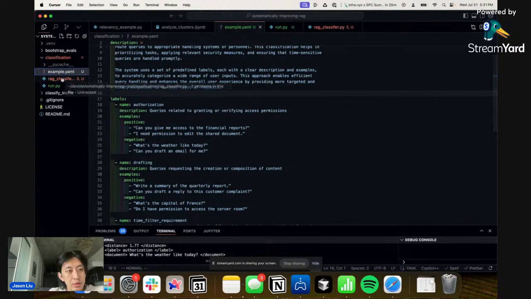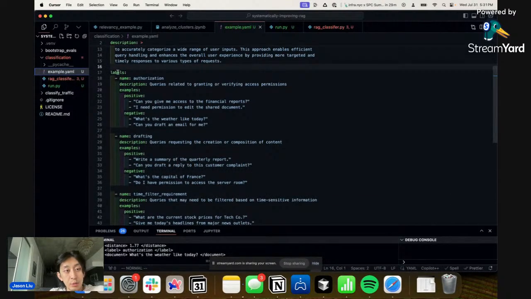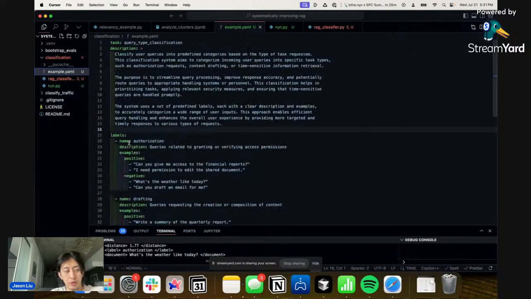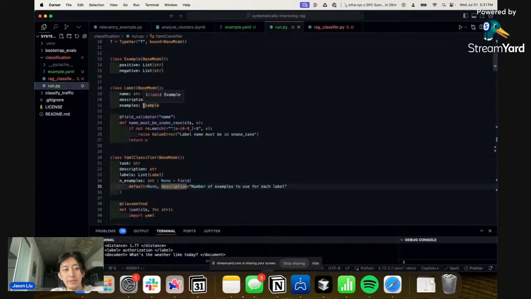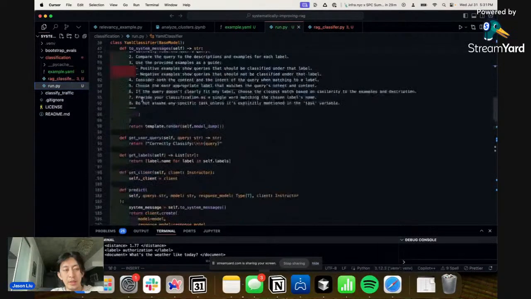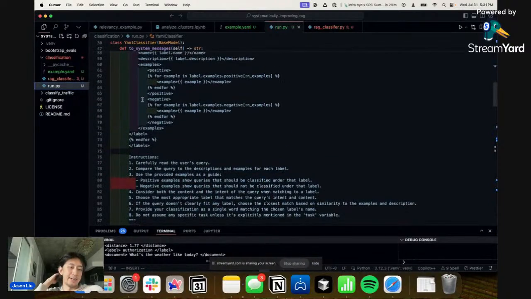and so I have this YAML file. It has labels, right? It has a name, a description, and examples that are positive and negative. The idea is that I want to turn this into a description of a classifier. So in my first example, I load in this YAML file and I just produce a prompt. And by producing this prompt, I can get a lot of the benefits of generating anything like this.